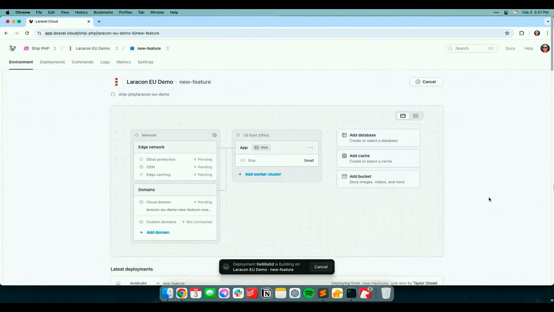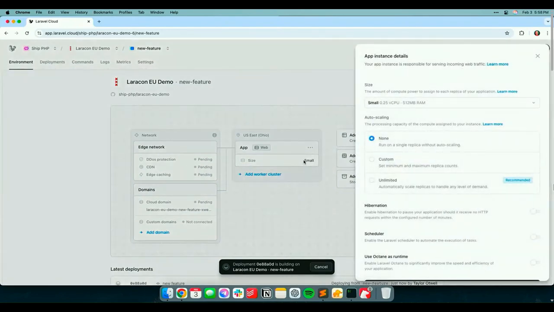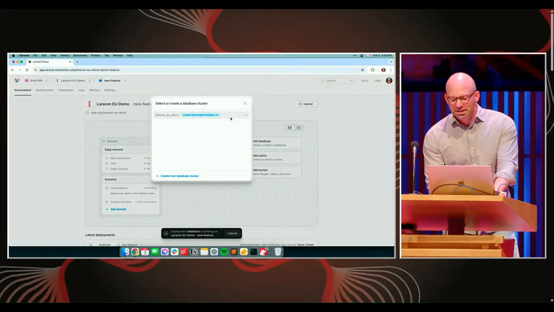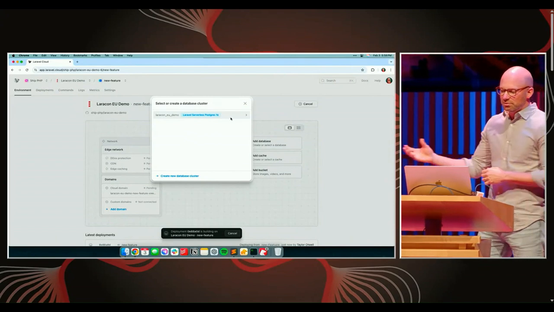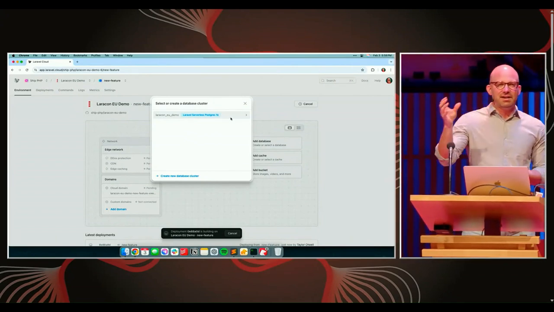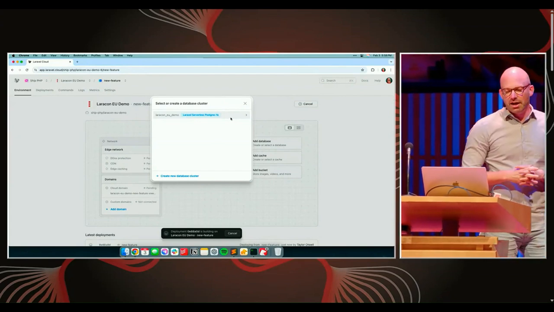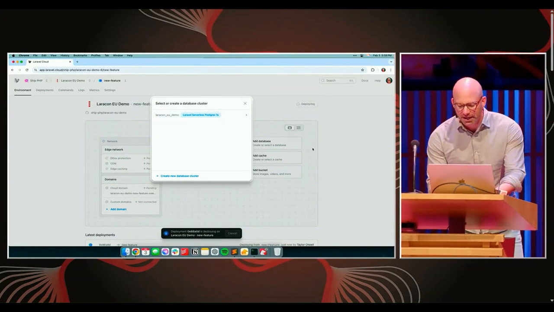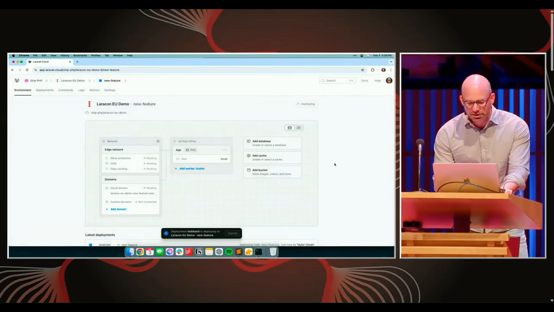All right, so now I'm back here on my new feature environment. Again, I can customize all of the settings for the app, the compute, the auto scaling. I can add a database, but I can also add an existing database within the organization. So we previously created the Laracon EU demo cluster. I can just attach that to this environment if I want to reuse it to play with maybe staging data or data that's already seeded. It's super easy. And the same with cache and object storage.